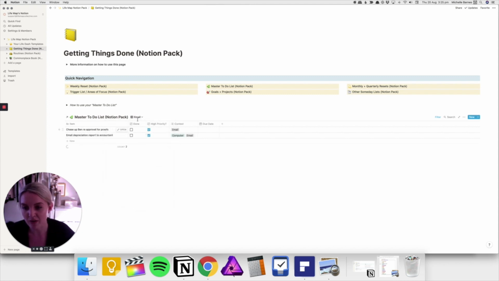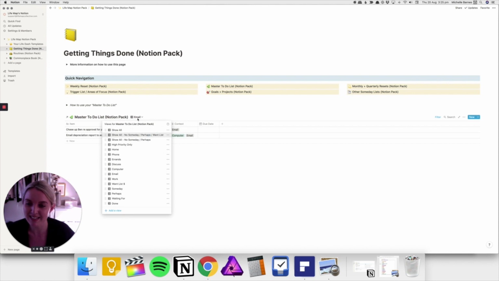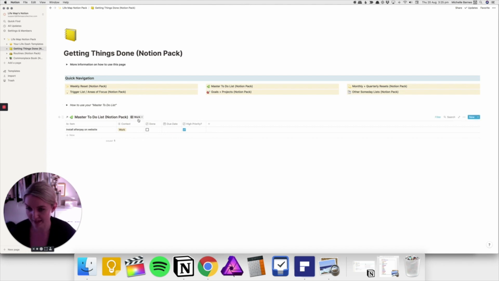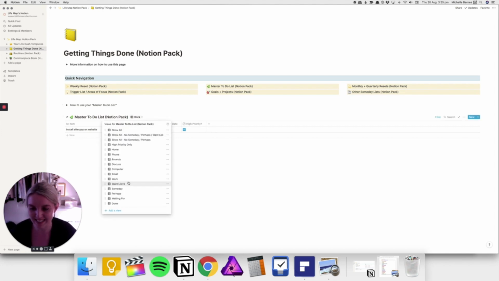Then you've got email. So email is technically computer, but sometimes if you're a person that contacts a lot of people, you might want a specific email list. Your work list is what it sounds like. It's anything work related. And if you have a more complex work life, you may want to create more contexts that are a little bit deeper than just work.